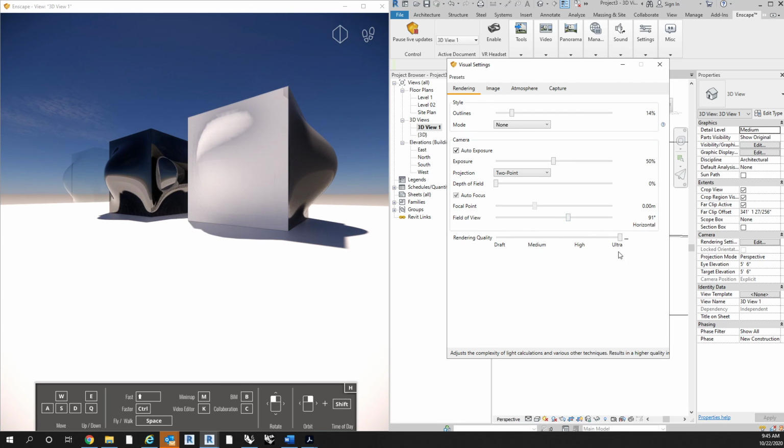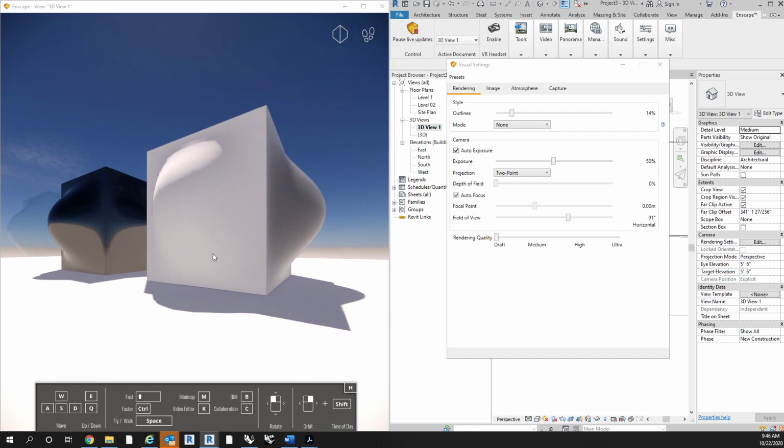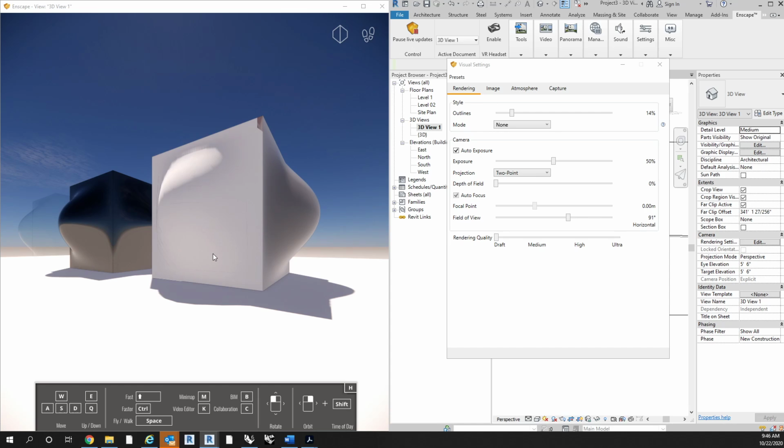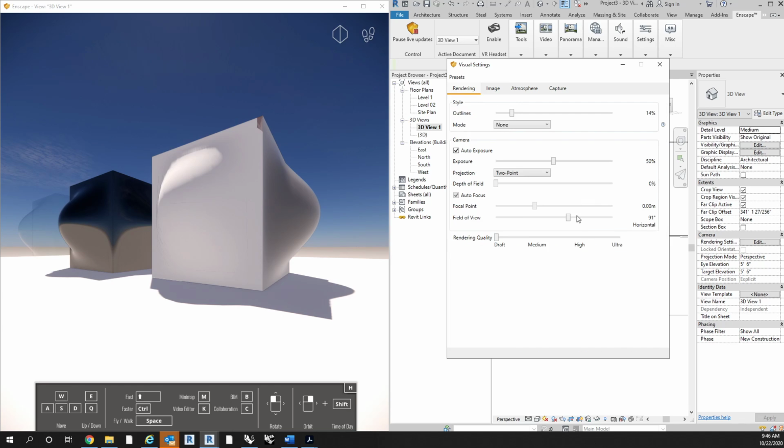Rendering quality. This is dependent on how good your computer is and how big your file is. So if you turn this down to draft, then give it a sec. It's going to really dumb down all of the rendering quality. But when you go to actually render, it'll be really nice and clean. So also image. If you go to the image tab, here I'm going to turn my rendering back up to high because my computer's pretty dang good.